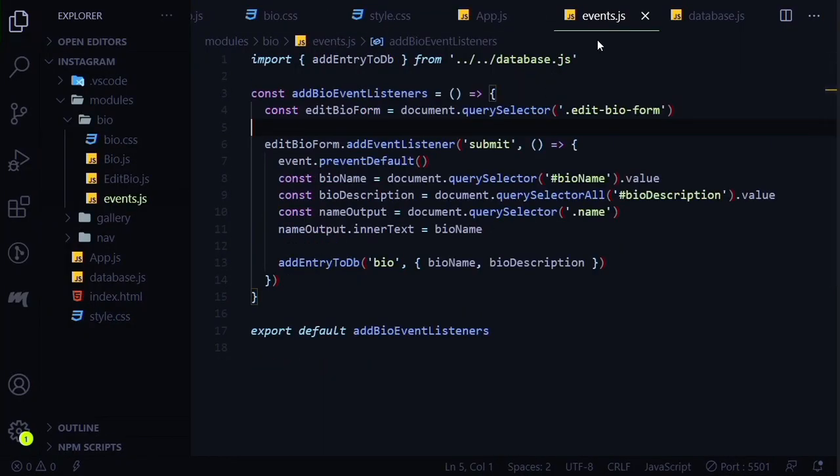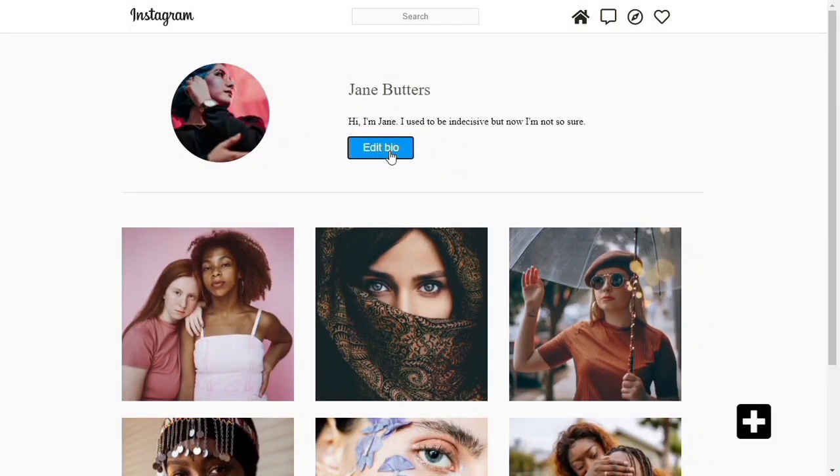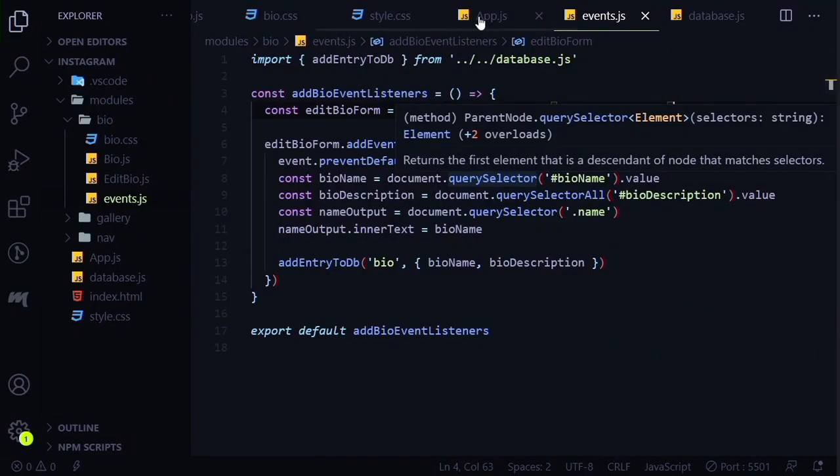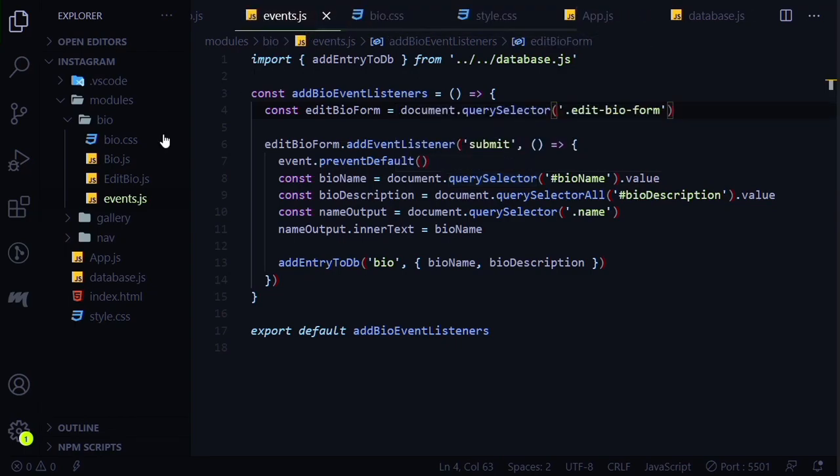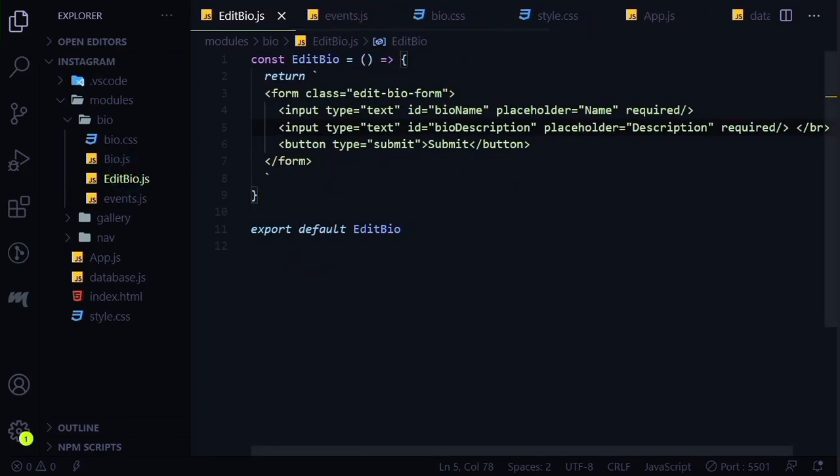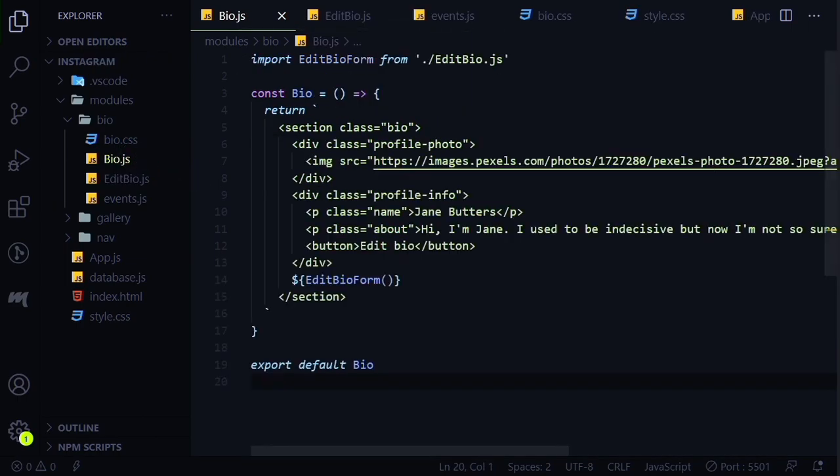Back to the events.js file. Let's add another event listener. So this is the edit bio form, the addEventListener submit. We'll add an event listener to the edit bio button. What do we have for the edit bio button? That should be in the bio.js file. So this is the edit bio button, right on line 12, and we just have button.